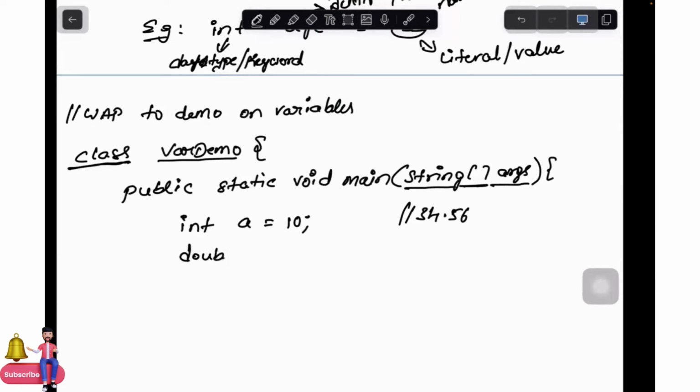So let me declare a double. What is the first thing I have to tell? I need to tell the data type, followed by the variable name, which can also be called an identifier. I want 34.56 to be stored in this. And again, I want to store this literal. Literal means nothing but value, right?